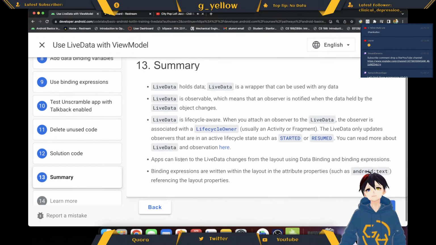Solution goal summary. LiveData can hold different things like strings and numbers. It's observable, so you can attach an observer to it and get notified of changes. You attach it to a view element, and this is how you call it. When it changes, it knows what lifecycle state it should be in and does things.